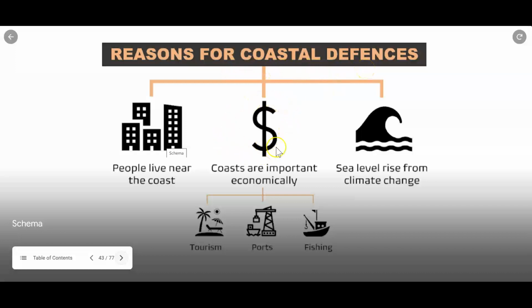Next on our tour, we're going to take a little bit of a visit around some tourist hotspots, some places that you may well have been to. We're going to revisit some places that may well bring back lovely memories for you as we look at some of the reasons why coasts are important economically.